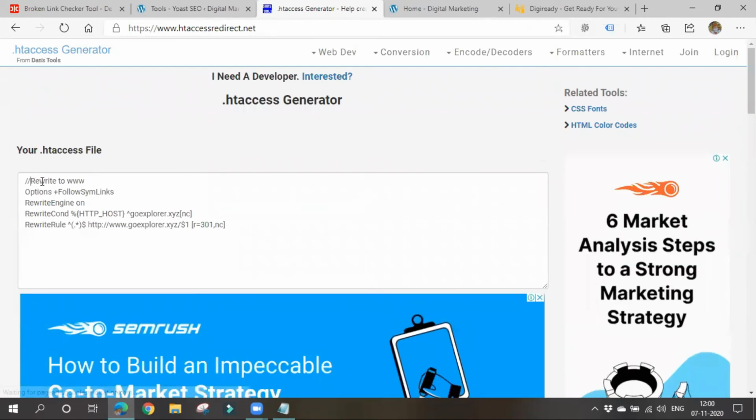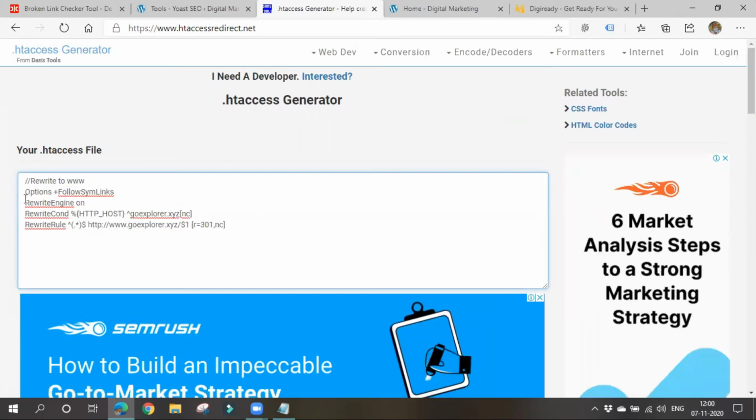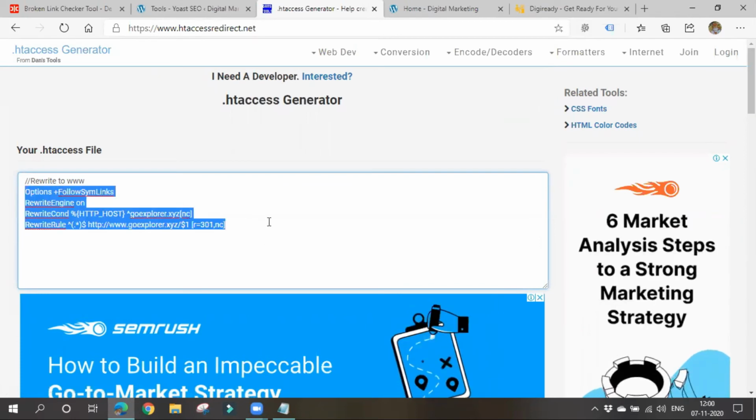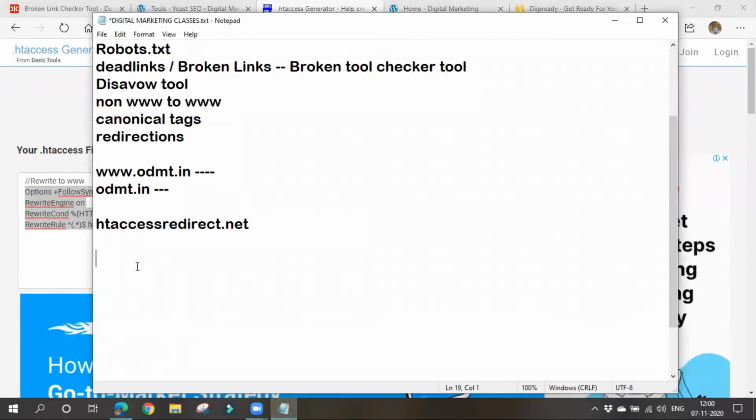See, rewrite to www. It is giving some text here. Please copy this and save it in a file. Whatever name we can keep, but its extension should end with .htaccess. You can save it like www.htaccess, whatever name you want to give. Convert to www .htaccess. You must name it with .htaccess at the end.